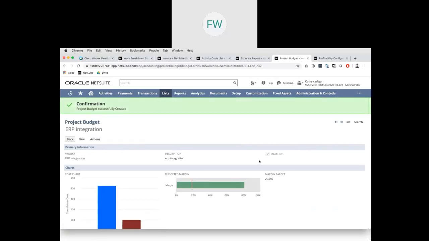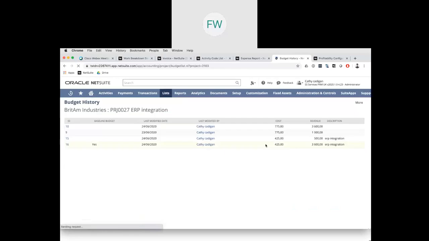So now I'm in my budget. If I go to the list, this is the budget I just created, and this was the previous version of the budget. Okay, so that was pretty much it about the work breakdown structure and the activity codes.